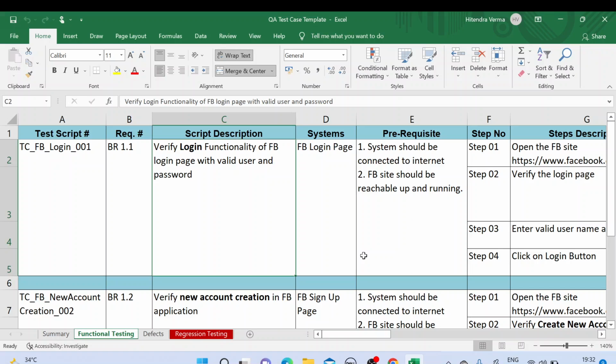So today I'm going to showcase you the test case template, the real-time test case template, guys, which you can see right now on my screen. In the last video we spoke about test case design: what is a test scenario, what is a test case, and how to write test cases. We also saw the format of the test case.